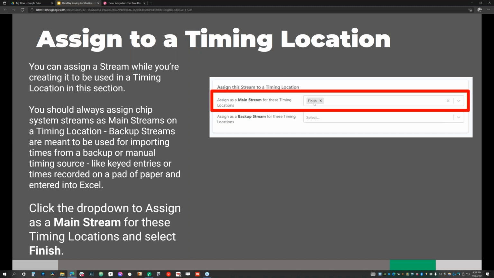And make sure you use this main stream area. If you use backup, it says it will only use the times from this stream if a person on this stream does not have a read on a main stream. It's useful if you are typing backup times into a spreadsheet, and you only want to use them if you've missed a read completely from your main stream. This is not how you would set up a main and backup system that are 2 feet apart from each other. In that case, you would assign both of those as main streams because they should be considered equally.